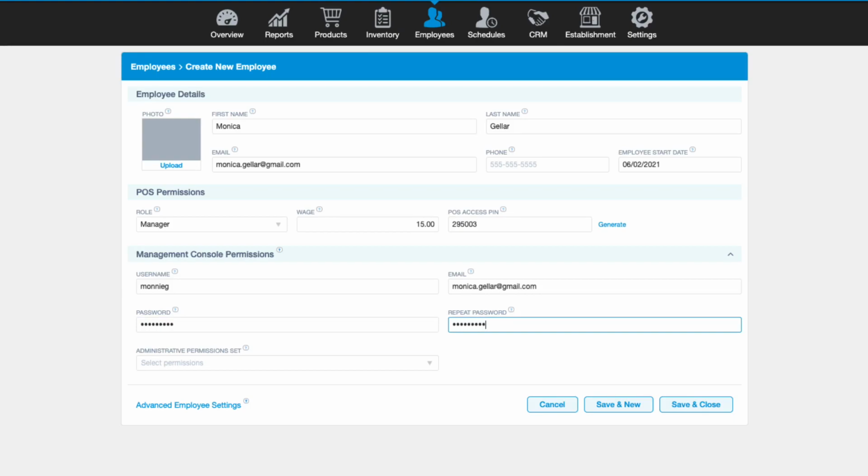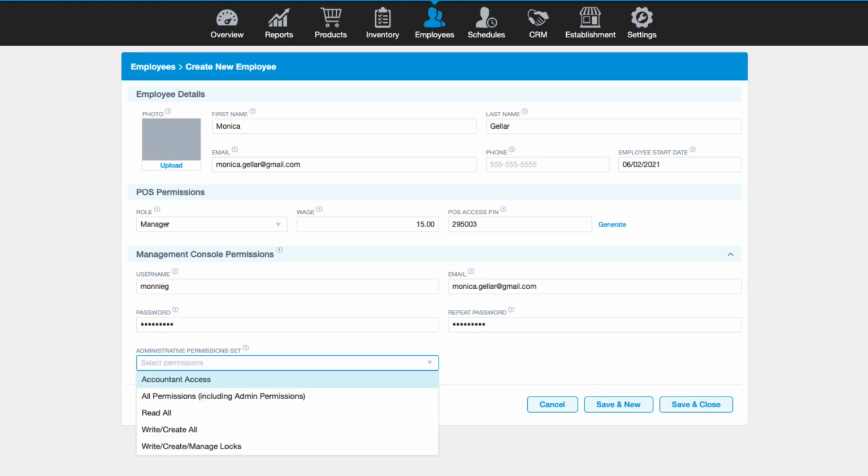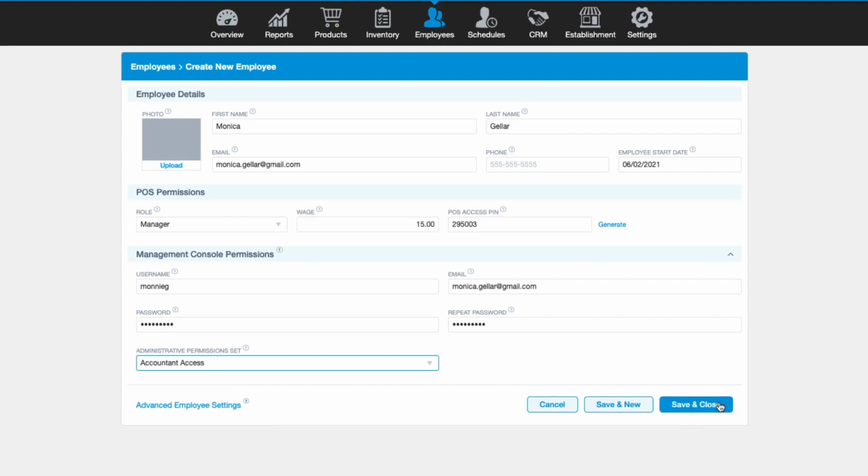The last option here is to grant the level of access the user should have to the Management Console. Choose from the drop-down that we saw previously. Whatever restrictions you set for each permission is what the user can and cannot do in the system. After you have filled out all the required information and any additional fields you want, click Save and Close to leave the screen, or Save and New if you would like to add another employee. If there are any errors in your input, the screen will remain on the page.